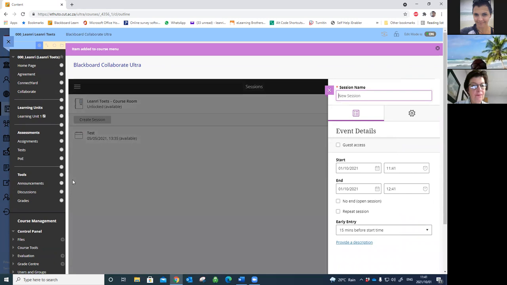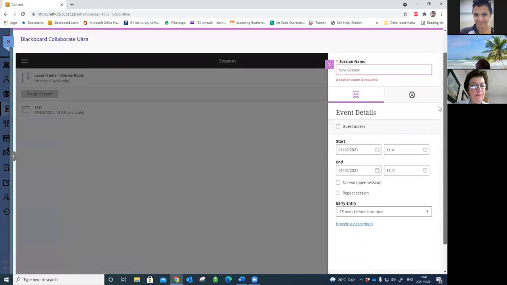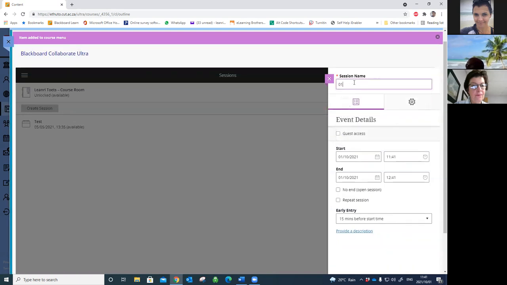All right, let me just minimize this a little bit so we've got more space. There we go. All right, and you can see again, as with everything on Blackboard, the orange asterisk indicates the required fields. So we have to put in a session name. I'm going to call this one 1 October. This can be whatever, it can be lesson 1, lesson 2, chapter, whatever you prefer.